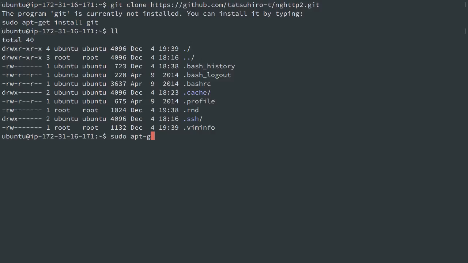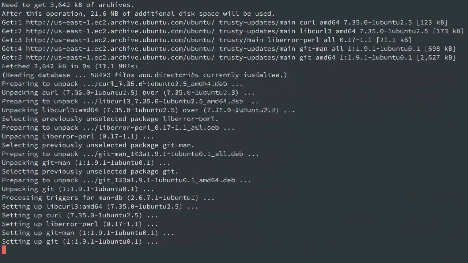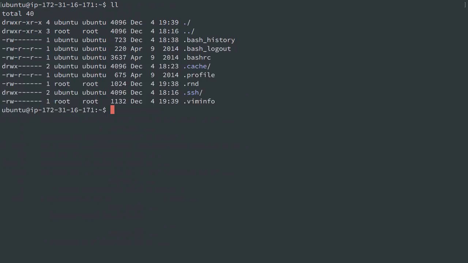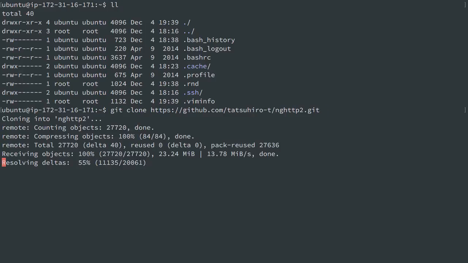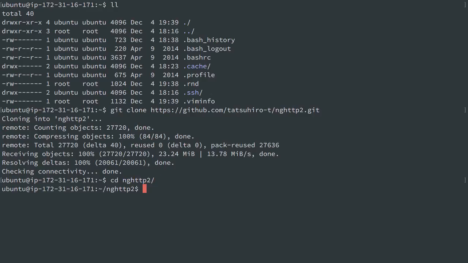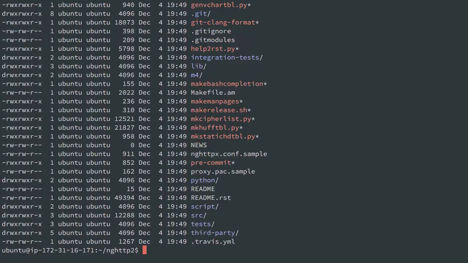All right, so back in here, we cloned it. Oops, let's actually install Git. All right, and then we can clone it. So git clone ng HTTP2. That'll give us the directory ng HTTP2 that we can cd into. All right, so we're in there. There's a lot of stuff in there, but we just need to run a few commands.